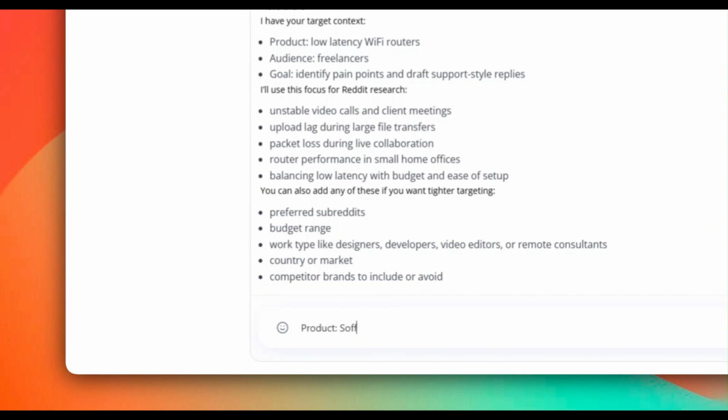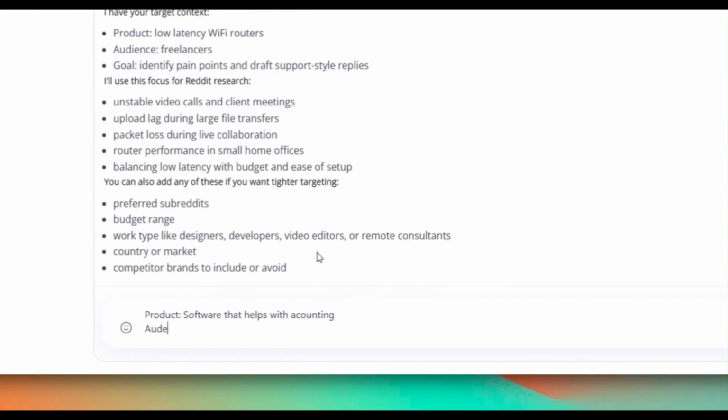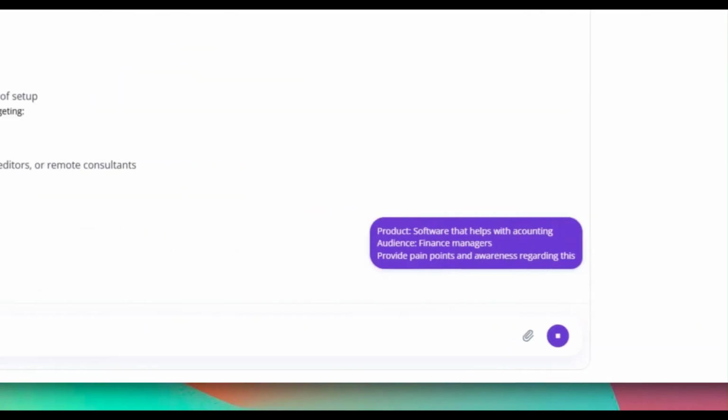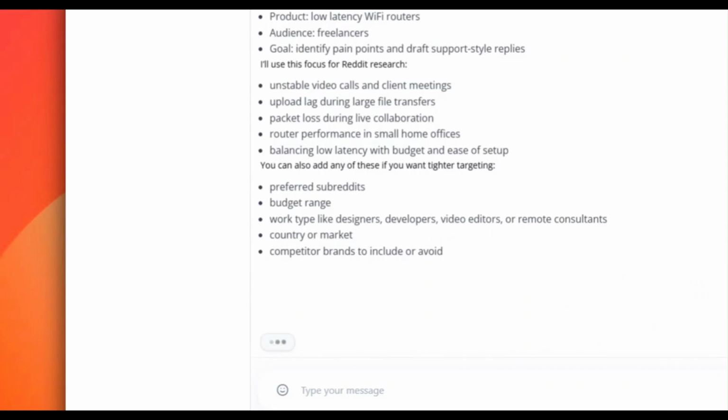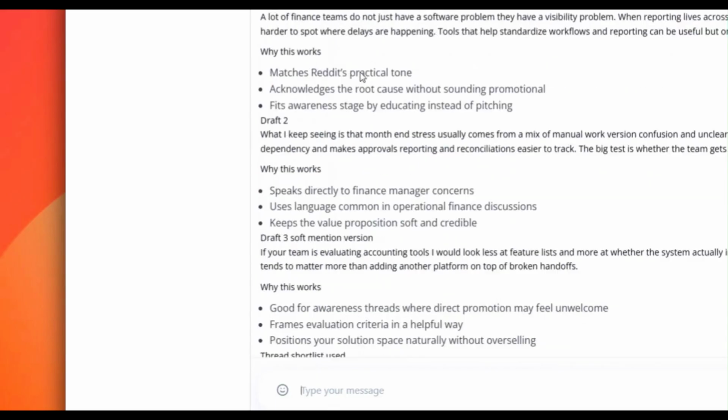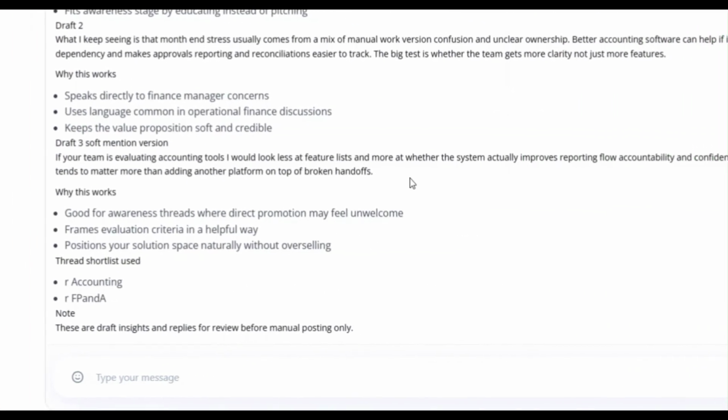Let's try out another example. Once again, the bot showed its magic. Build it yourself to get the best of it.